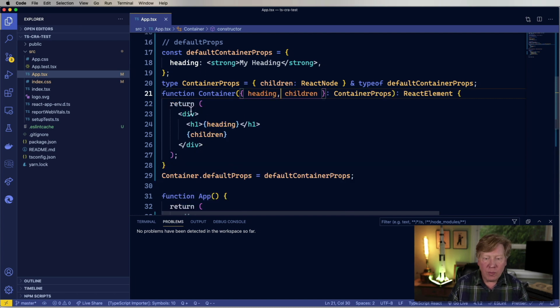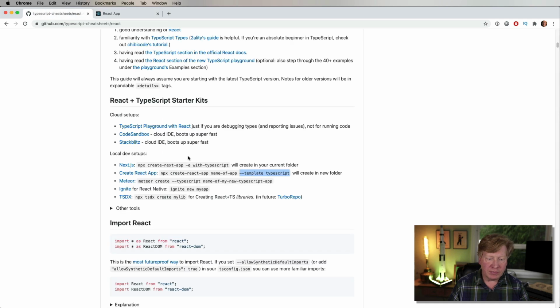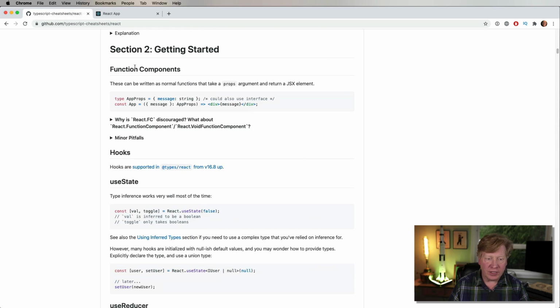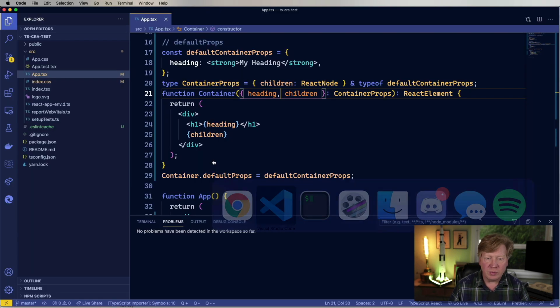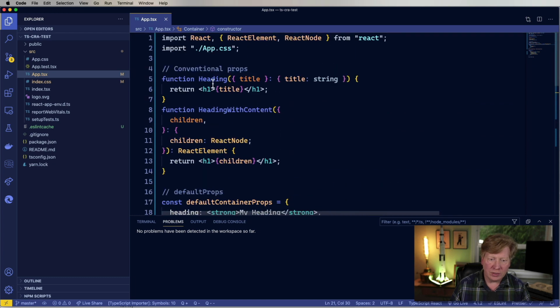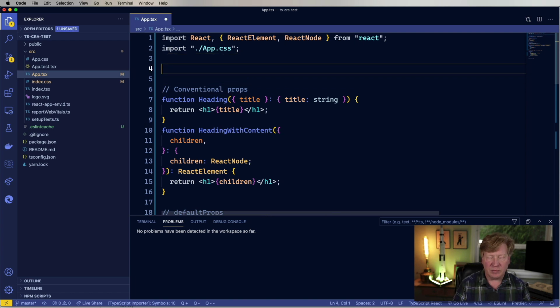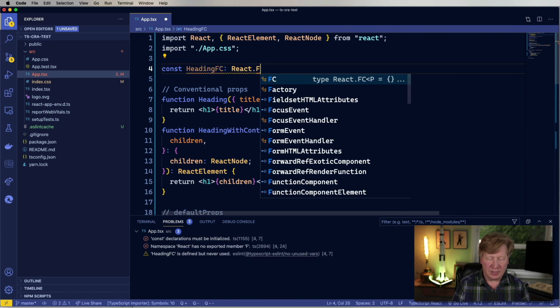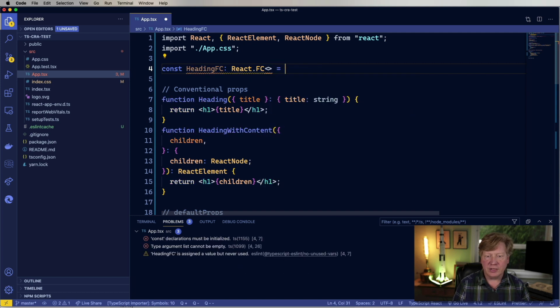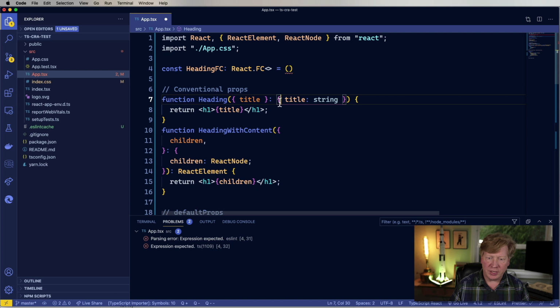Cool. Okay, now if we go back to our cheat sheet, we have actually gotten pretty far into section 2 around getting started. And this is defining what the functional components are. And I just want to point out this section here, which is around React.FC. So you might see this in code. Let's take, for example, this one, heading. We'll call it FC heading or something like that. You might see something like this. Const heading FC, and then defined as React.FC. And then in here, you put the title string.